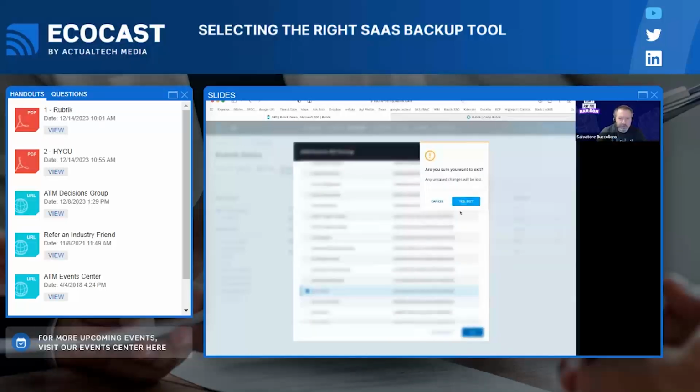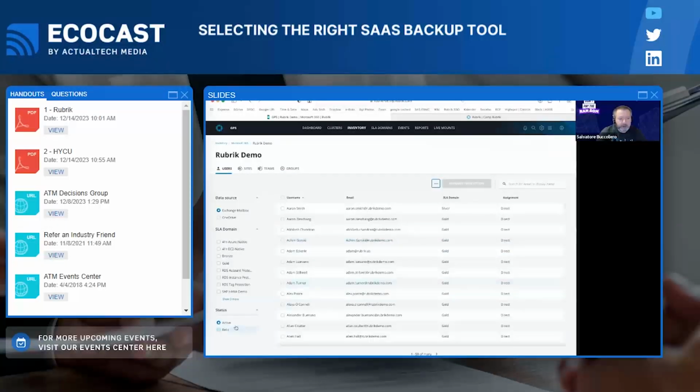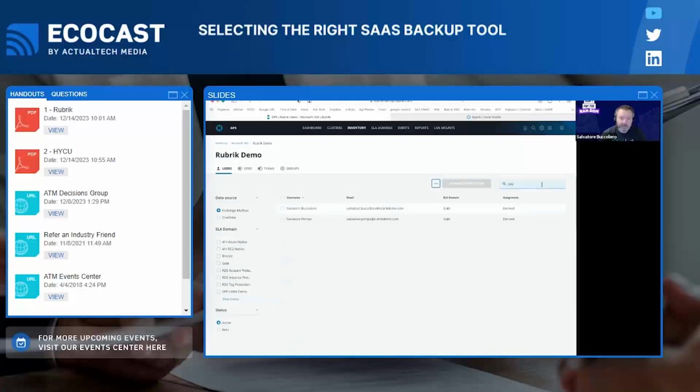Going back to the users, I have a status of active users and relic users. So when users are leaving the company, we most likely still have to retain the data for the remainder of the retention period. And by selecting active or relic, we can know if we are working with active or relic users. Up here, I have a very fast search capability. I can find a user. You could see we have 2 Salvatores here at Rubrik. And I'll just select myself.